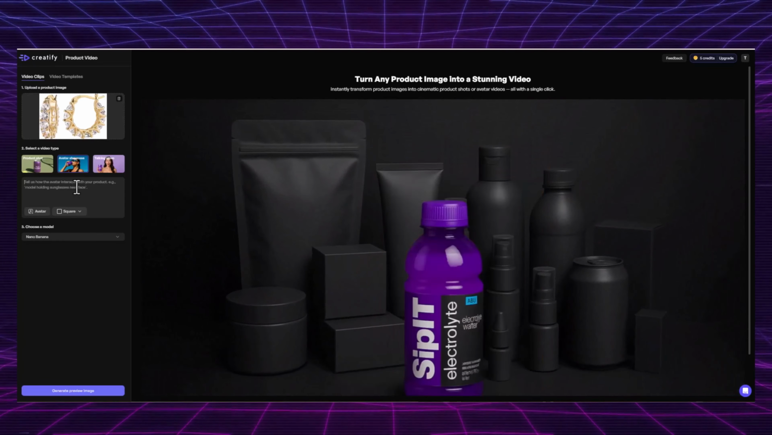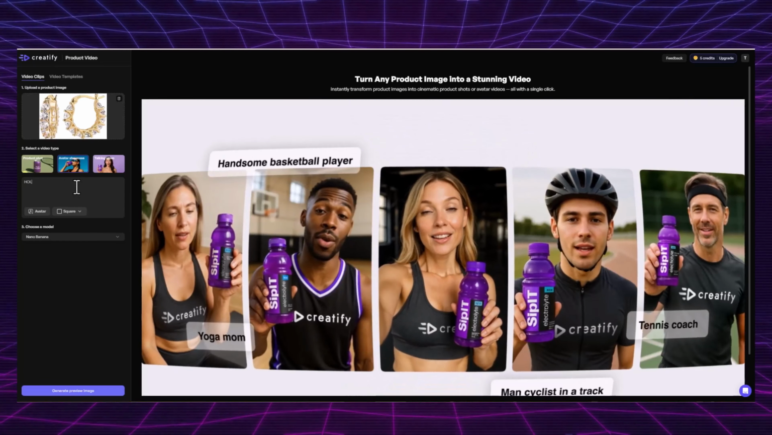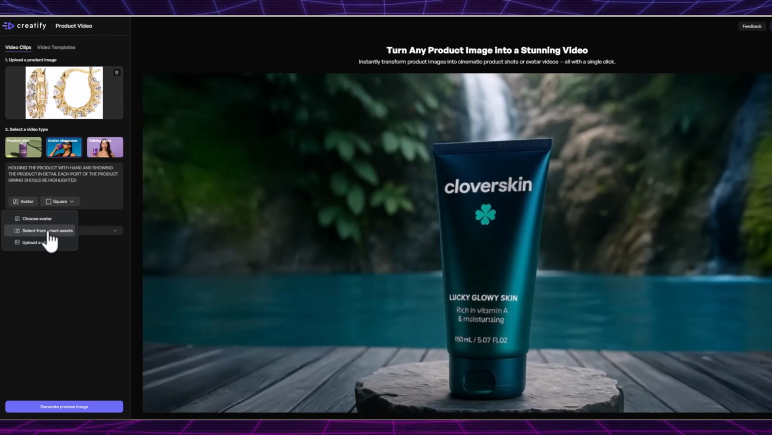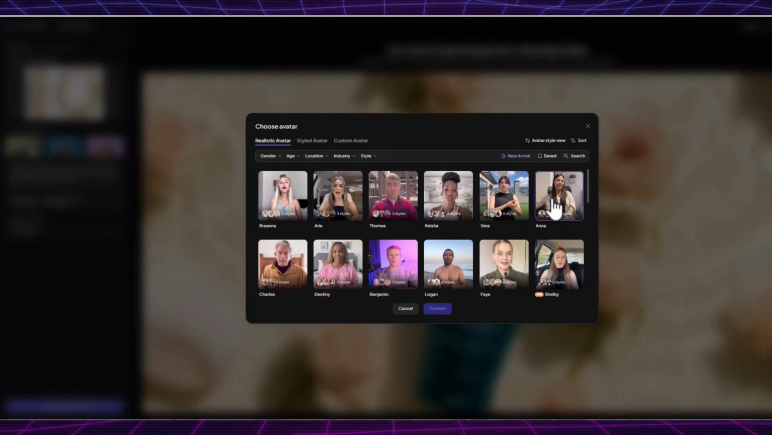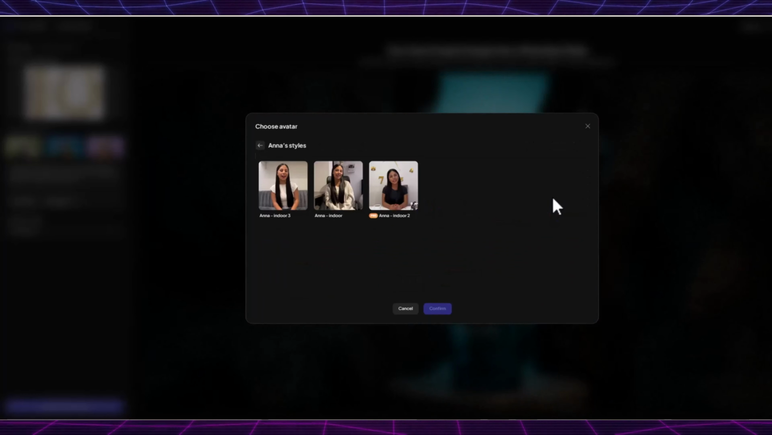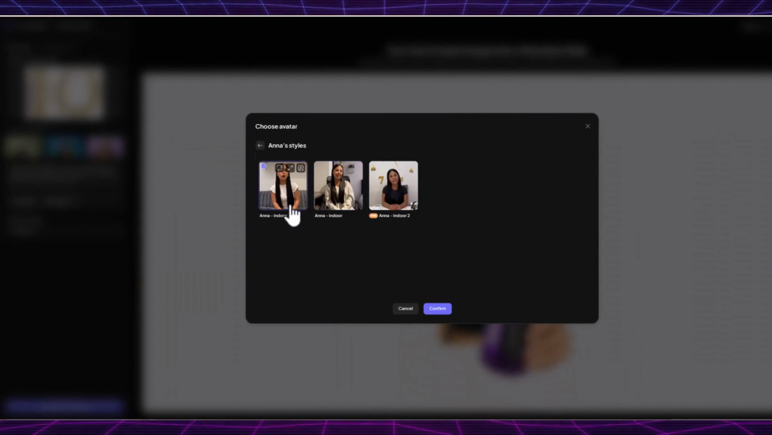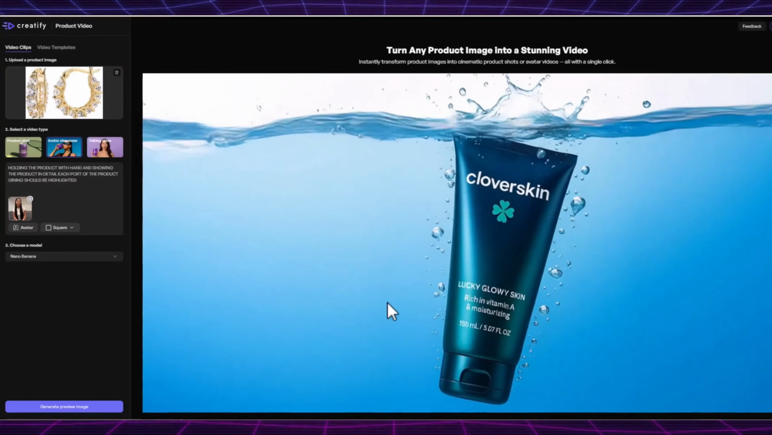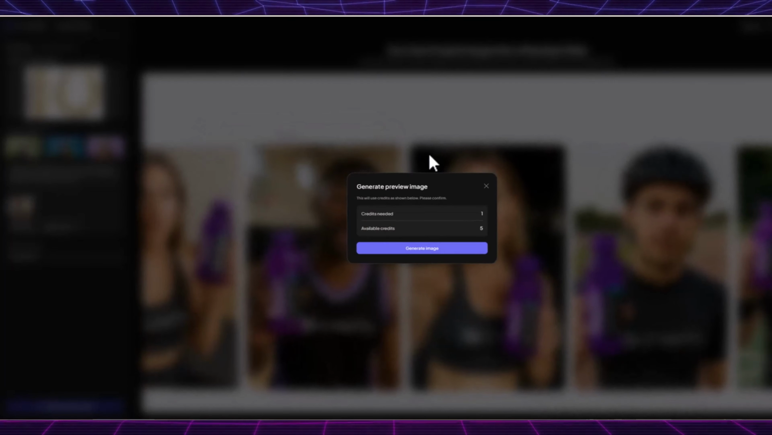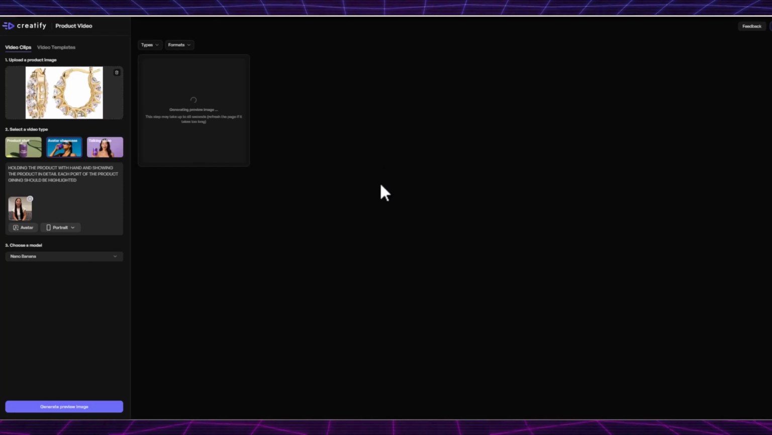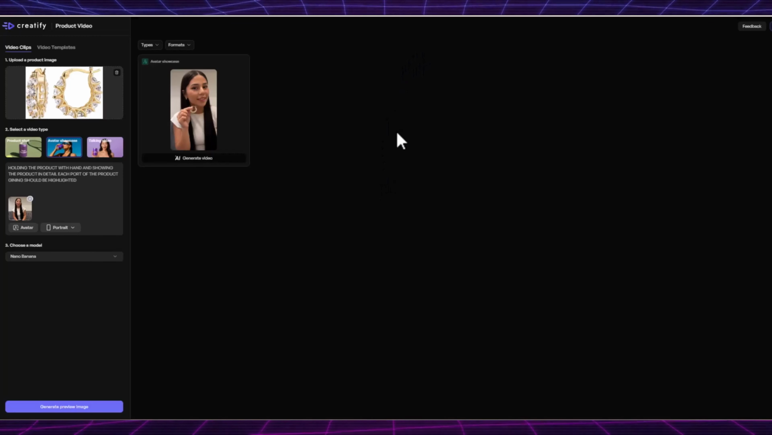In the prompt box, add your image prompt. This helps the AI understand your product better. Next, click on avatar and choose the one you want to use for your video. You'll find lots of avatar options, and the AI regularly adds new ones. Once you've made your selection, confirm it and click Generate Image. Within a few seconds, your image will be ready.